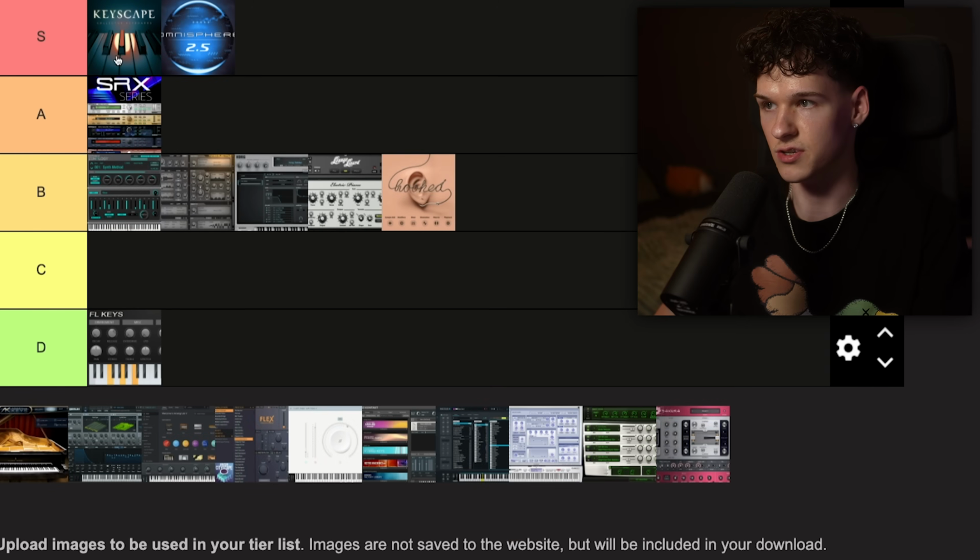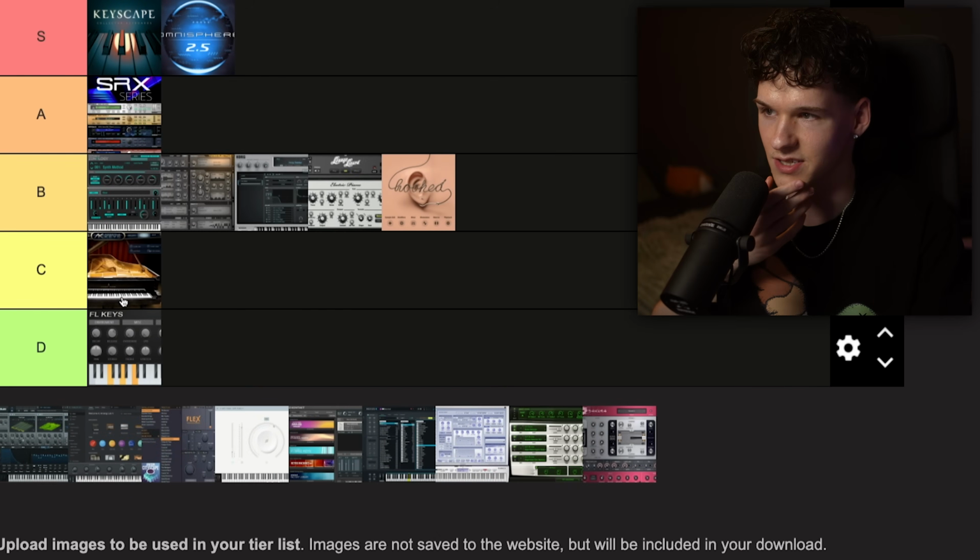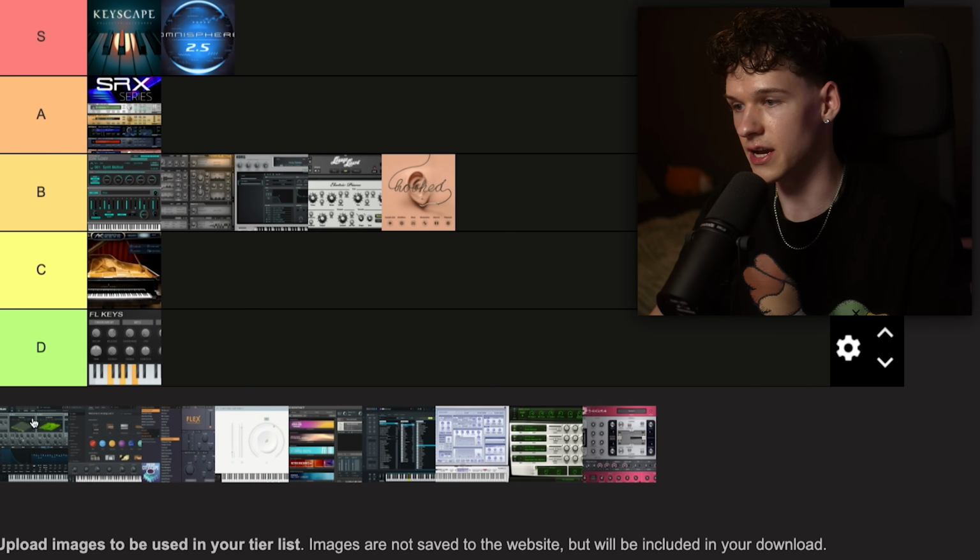Next up, Addictive Keys. It's better than FL Keys, but it's nowhere near Keyscape. Like, he really wants to be the popular guy, but he's not. C tier, man. Like, why not get Keyscape? Why get Addictive Keys? You feel me?